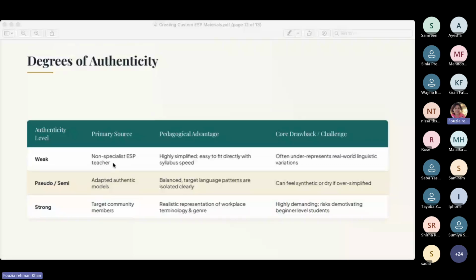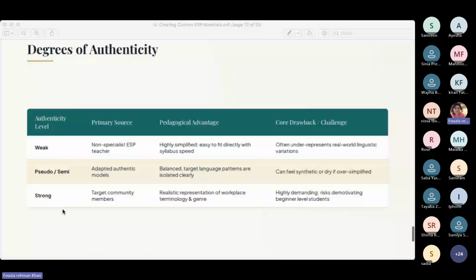Now, how do you check the authenticity level and what happens when your authenticity is weak? What would be the result? Okay. When your authentic material is pseudo or semi, and when the authentic material is strong. Okay. We are going to look at these as well.